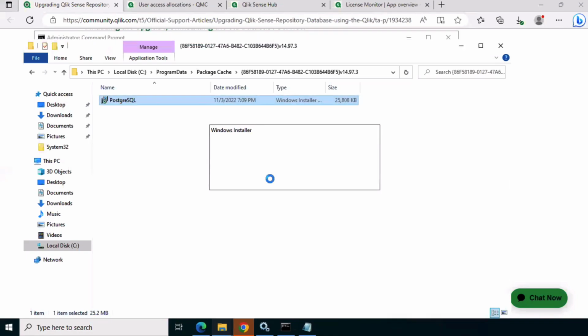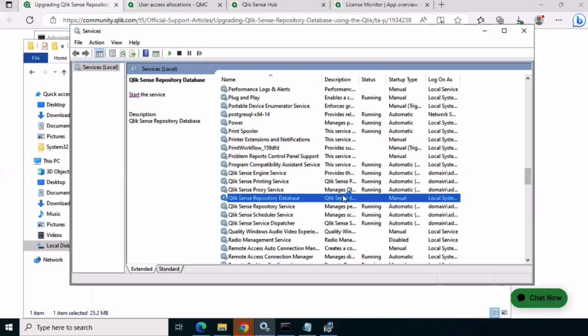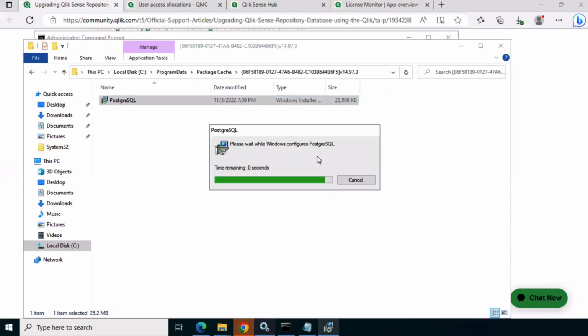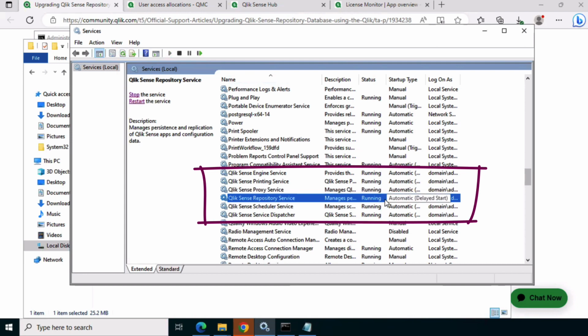Okay, now what is this doing? This is removing the QlikSense repository database service right here. Once that's been done, you can come back in here and you can see that the QlikSense repository database service is now no longer there. All right, it's all nice and clean.